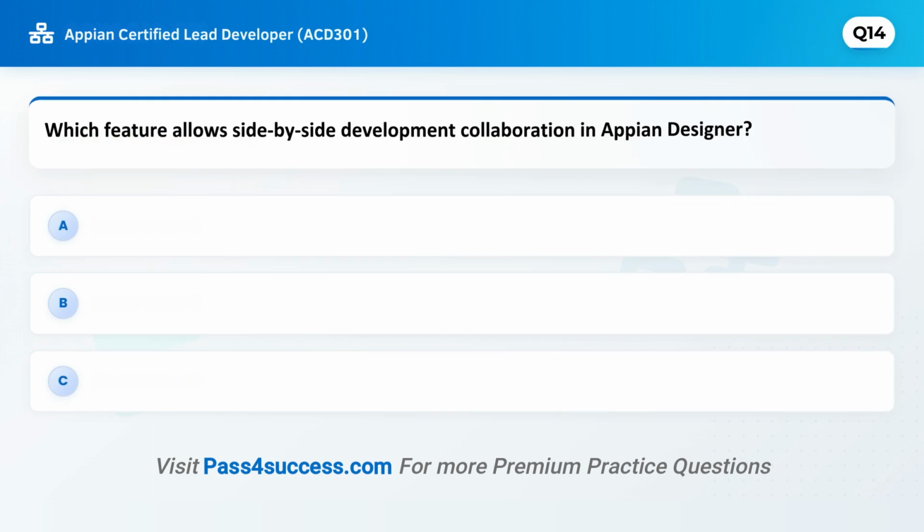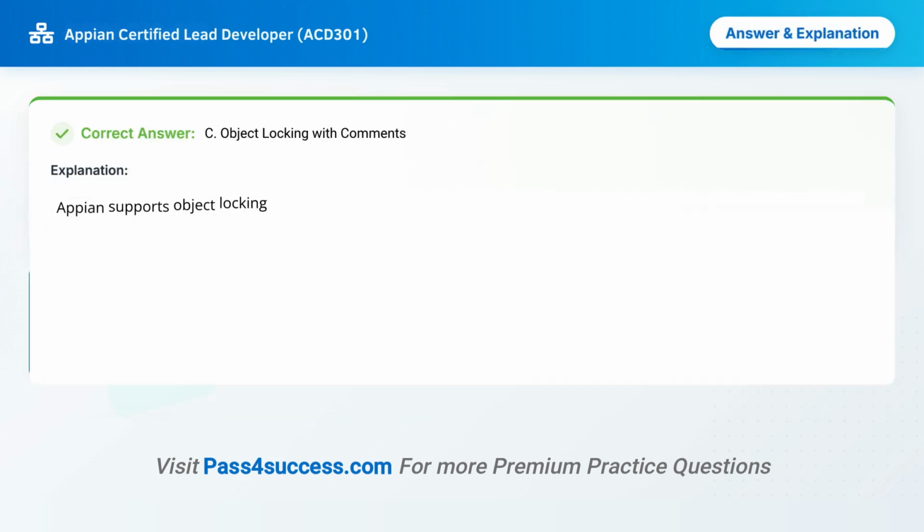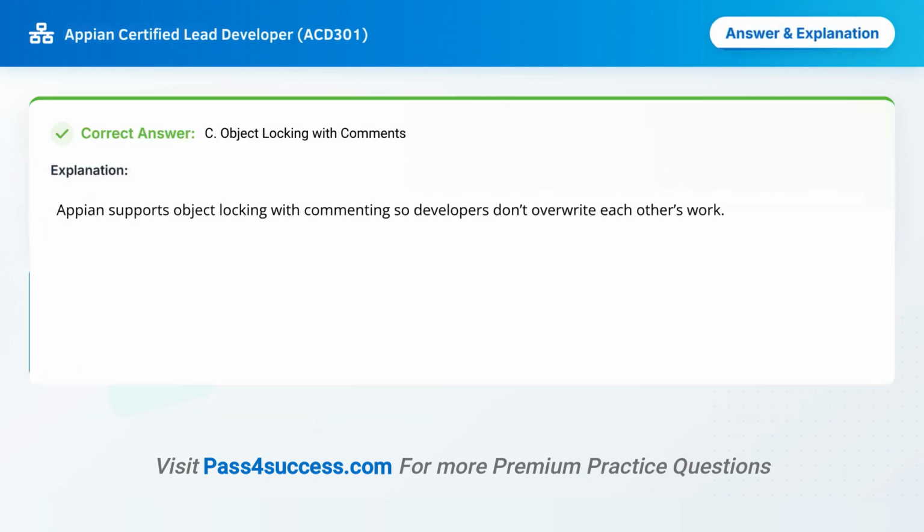Let's see if you get this. Which feature allows side-by-side development collaboration in Appian Designer? A. Team projects. B. Design collaboration tool. C. Object locking with comments. Correct answer is C. Object locking with comments. Appian supports object locking with commenting, so developers don't overwrite each other's work.